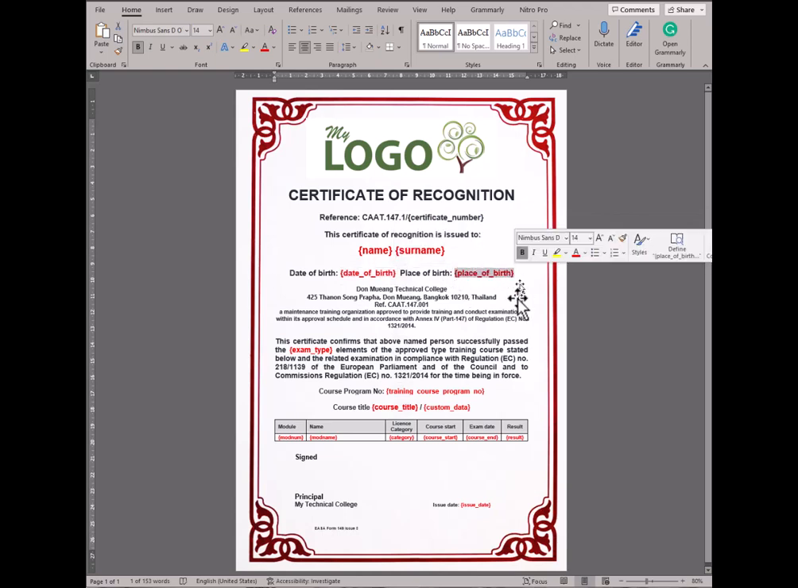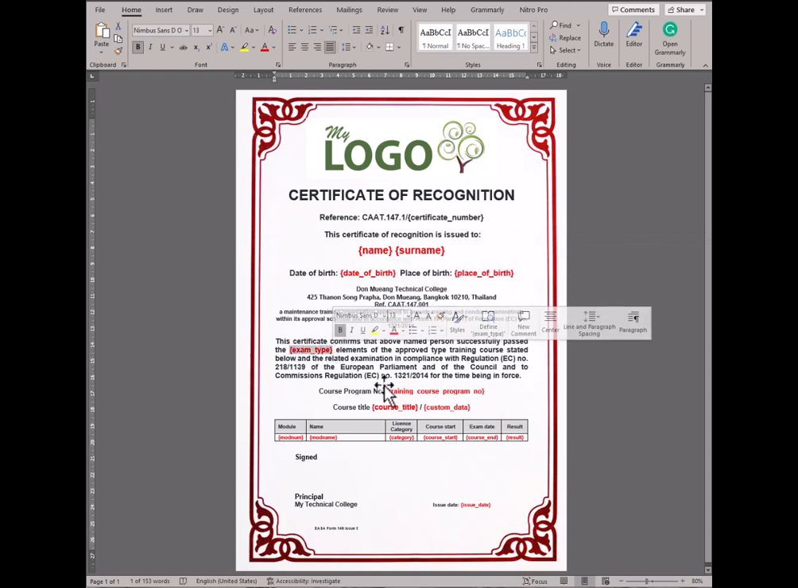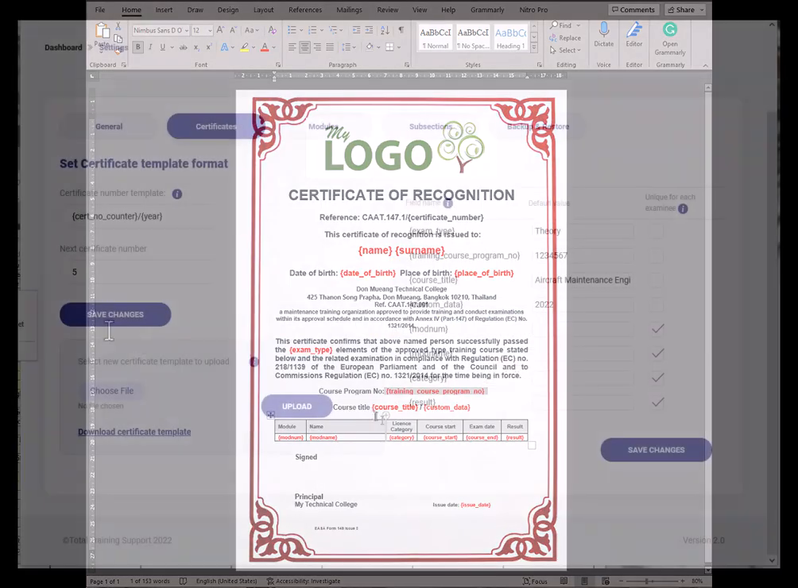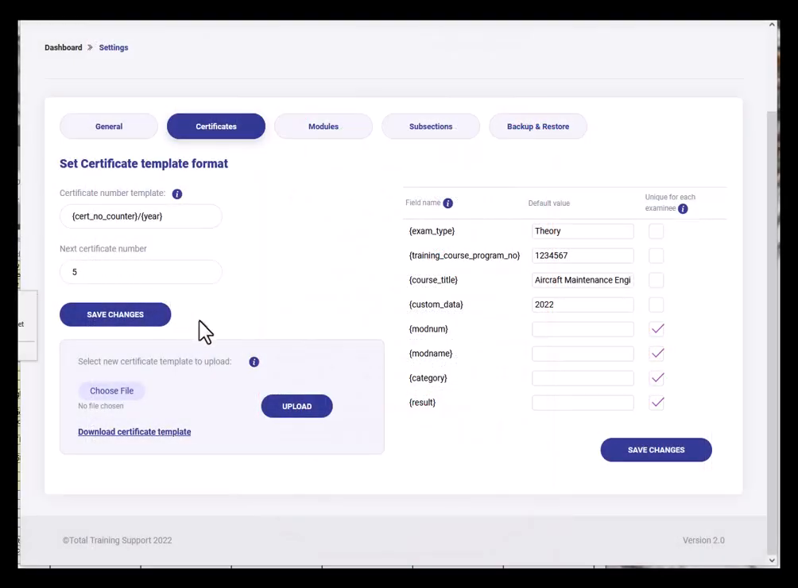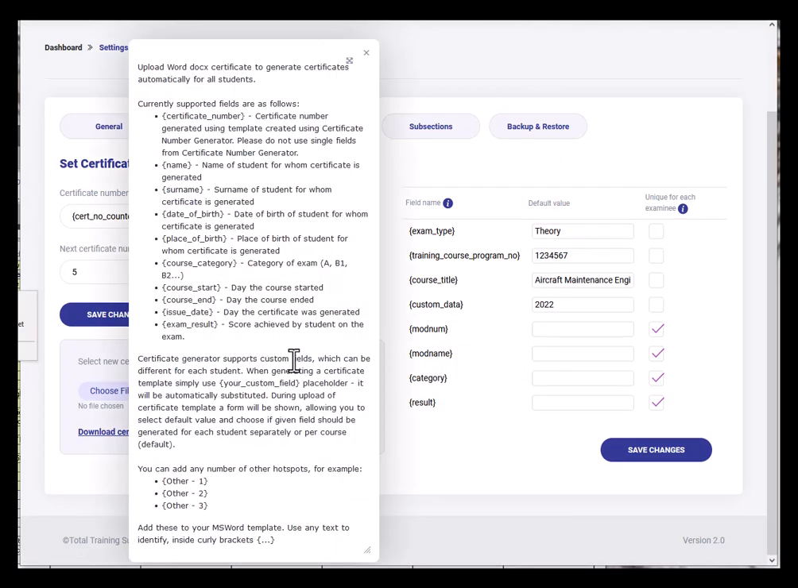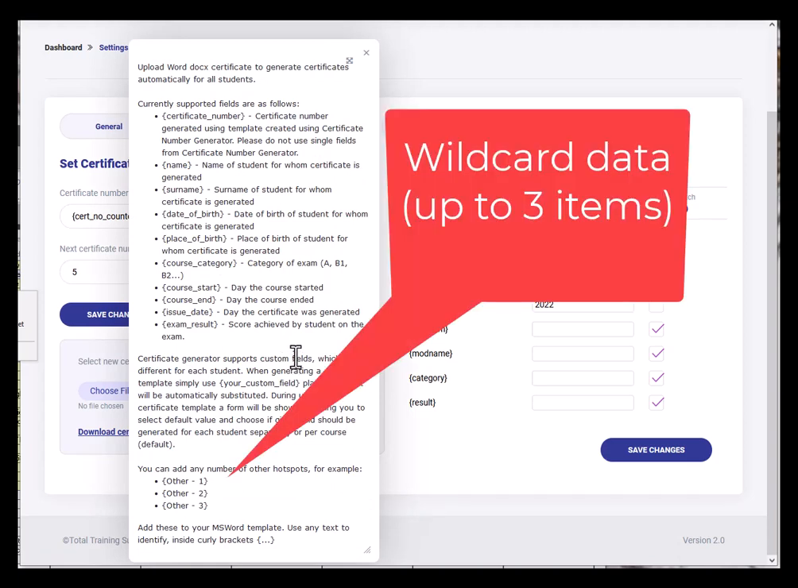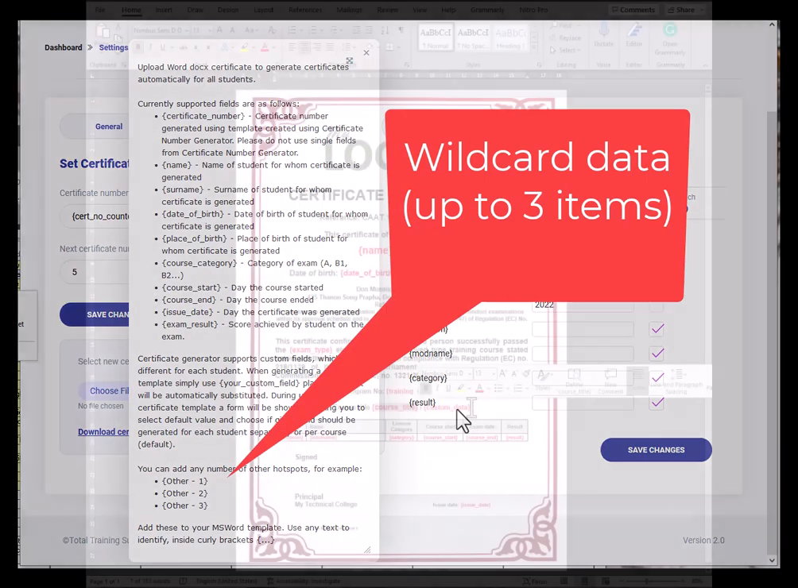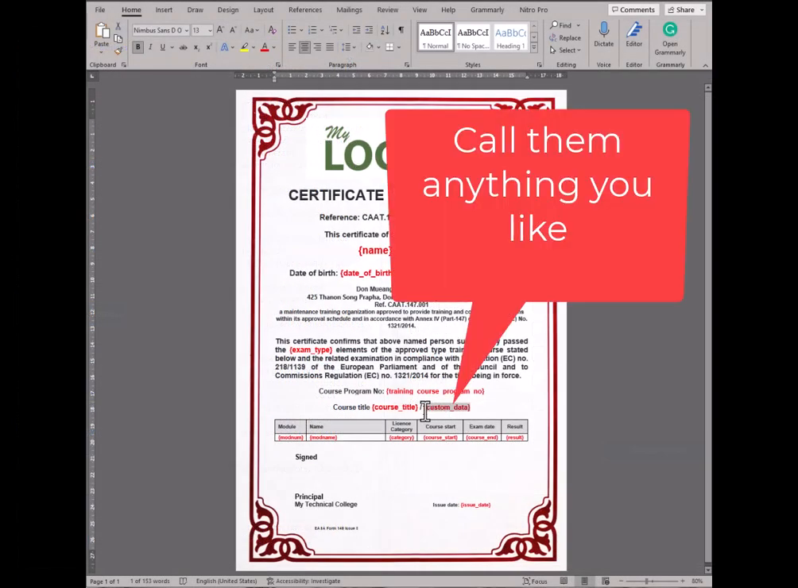The QBgenerator recognizes the hotspots by the curly brackets. The list of allowable hotspot names is shown on the tooltip pop-up on the certificates page of the QBgenerator. Type them exactly as shown, within the curly brackets, into the Microsoft Word certificate template. You can also include up to 3 items of wildcard data. You can call them anything you like.